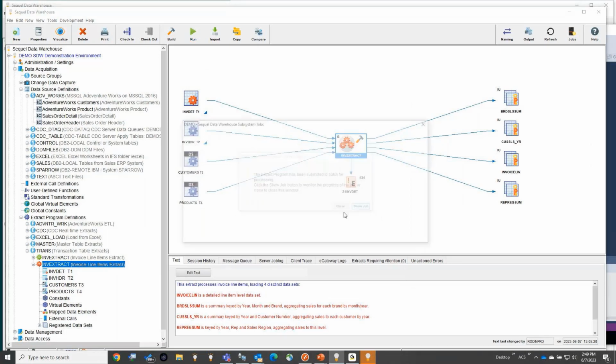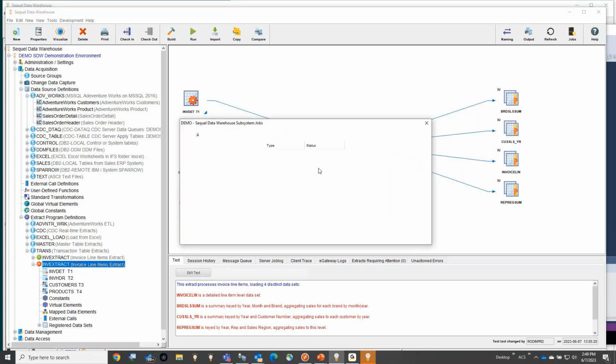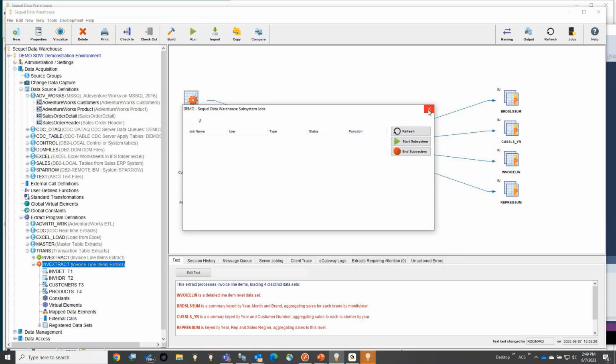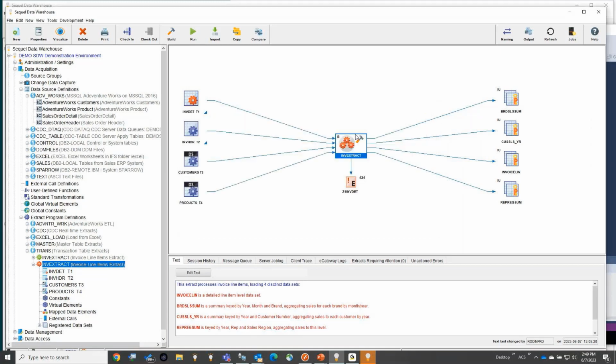So I click on the show job. Taking a little time to build the screen here. Anyway, I know the job is already finished because I've already got an email notification telling me it has finished. So we can close that.